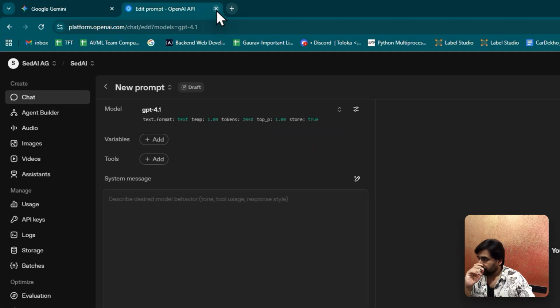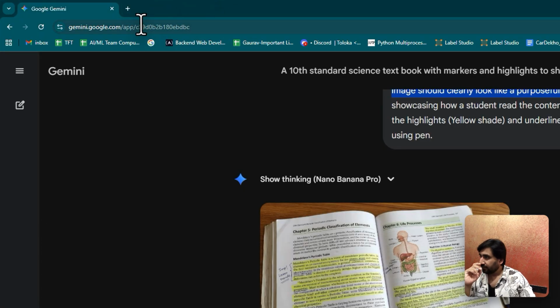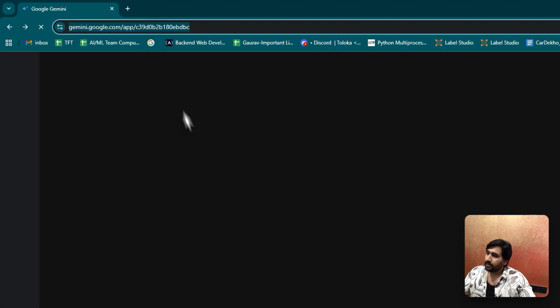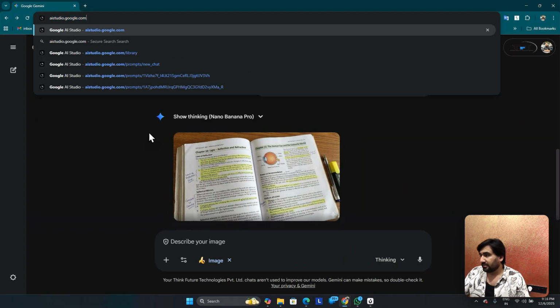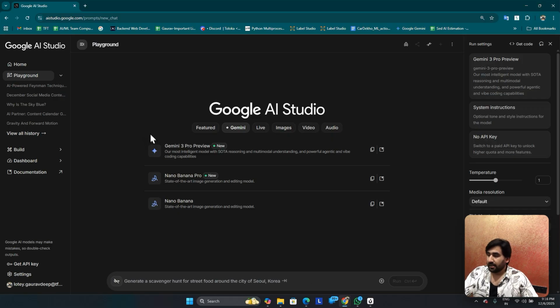Okay, let's come here. Let's go back to Gemini. Why Gemini? Because Gemini AI Studio is free of cost. When I say free of cost, at least for now, it is available with a good amount of free trial. So when we go to aistudio.google.com, we reach here, which is a playground for Gemini models.